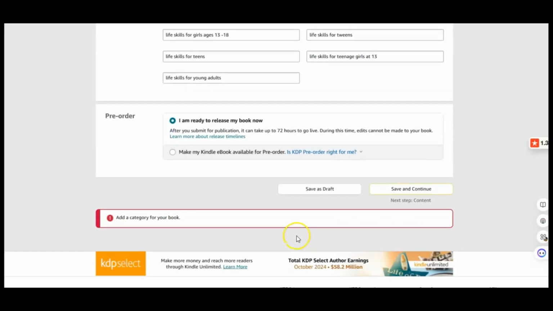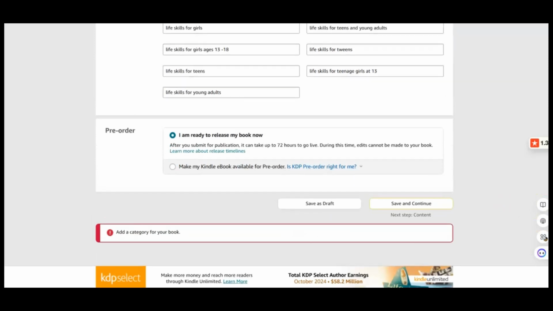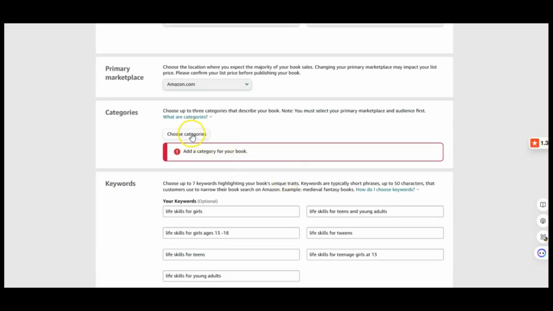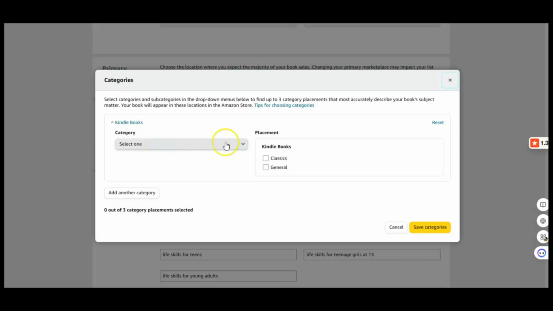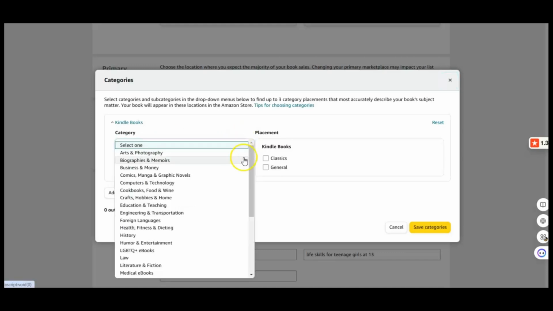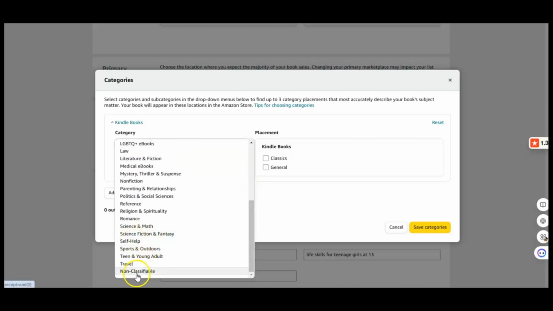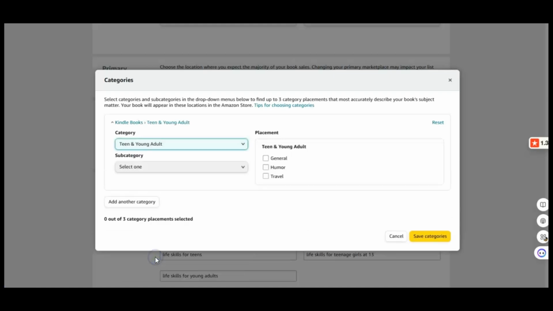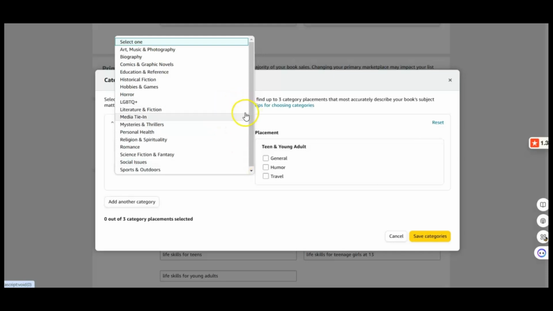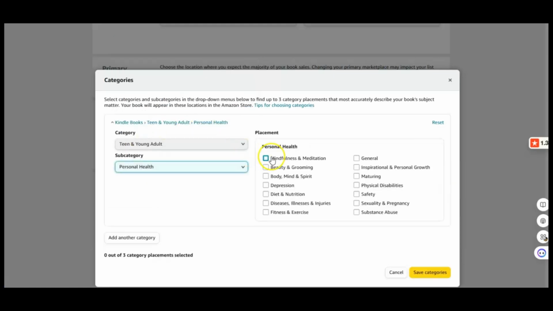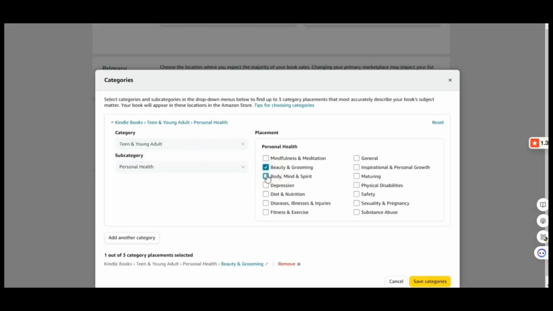Okay, it says I should add a category, so I omitted a particular section, so this is it here. Amazon always wants you to choose three categories. So here we're just going to select one, our category. So probably I might go on self-help or go on teen and young adult. So let me see teen and young adult. Let's see the suggestions given here. Life skills is not a social issue. Let me select personal health. On personal health, yeah, grooming is part of the life skills.